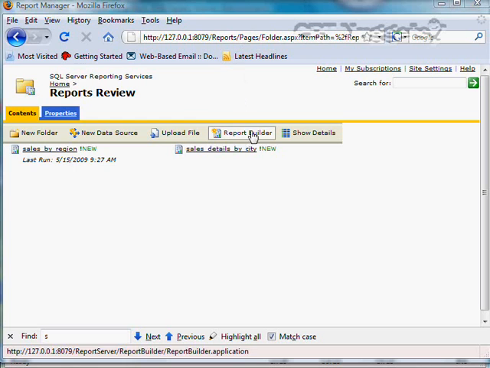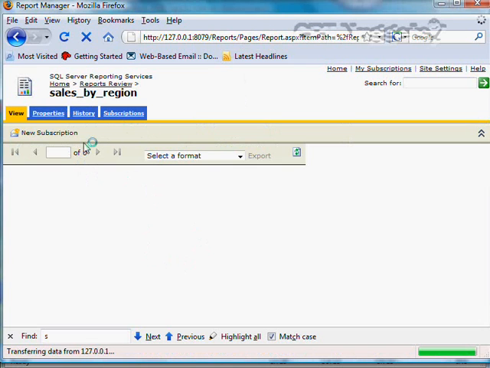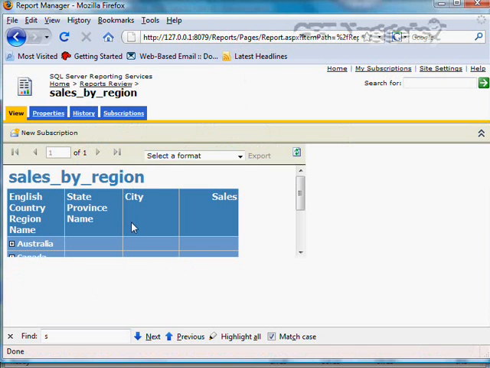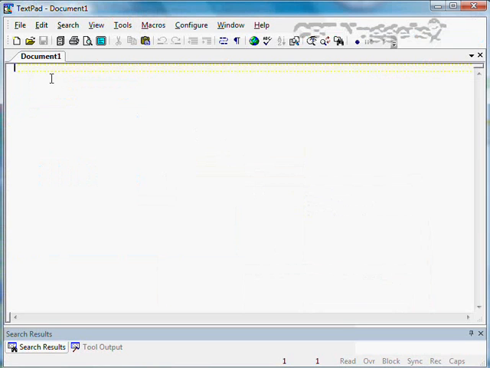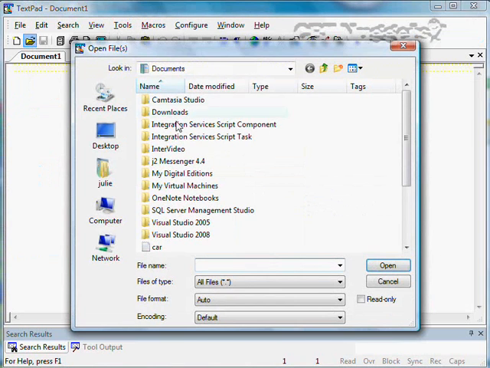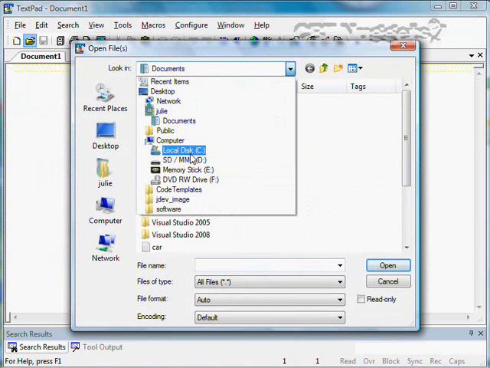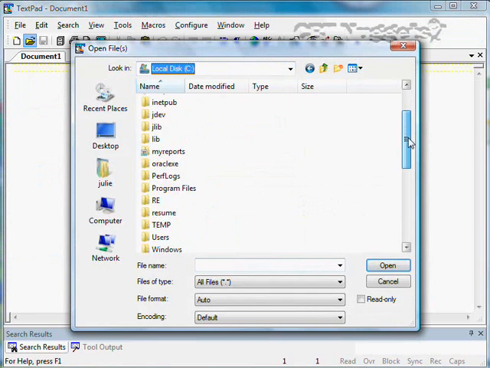You'll see that if we drill down to sales by region, we can see the actual report right in this environment here. What I don't like, however, is all this garbage at the top. What I'd like to do is take this report and embed it inside of another web page minus all this stuff up here. So I'm just going to open up a text editor, and I'd like to show you how you can create different URLs. I've actually created a web page already, and this is actually directly under my C drive.